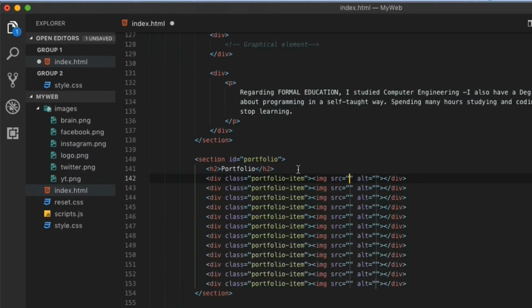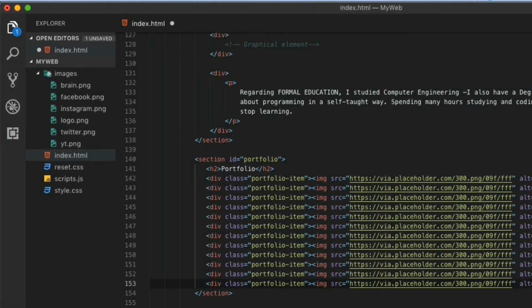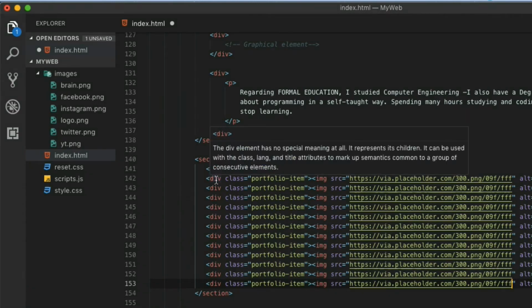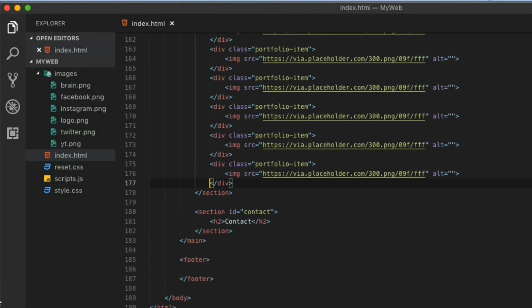Let's press tab, and here it is, the 12 div elements with the corresponding image element inside. Let's add a placeholder for each one of the images, and for now we can leave the alt text empty. We will come back later and fill it. I would like to have the image code in its own indented line of code, so I'm going to rearrange that piece of code here. Much better. And now let's move to the contact section.